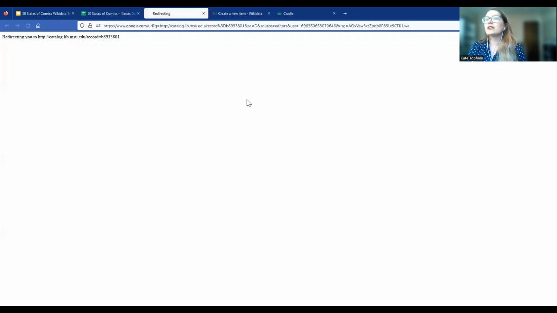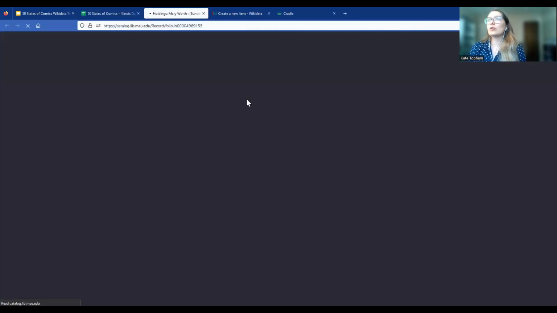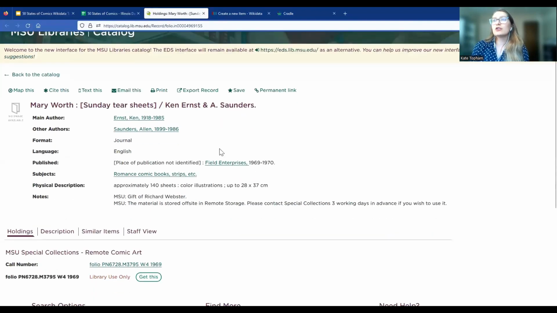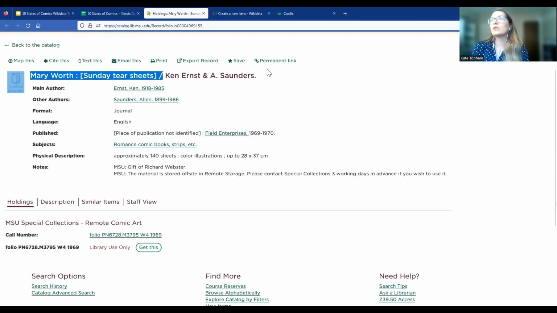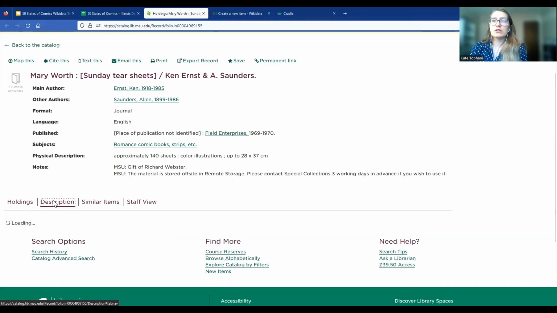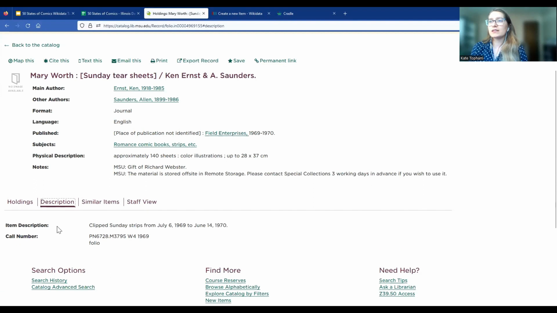And I'll open the link to the catalog record and see, yep, Tear Sheets. We've got an author string. We have 2 authors listed here, a main author and other authors. That's something to keep in mind for later publications. It says journal. Then we want to go to the description tab to get more info on what this is.